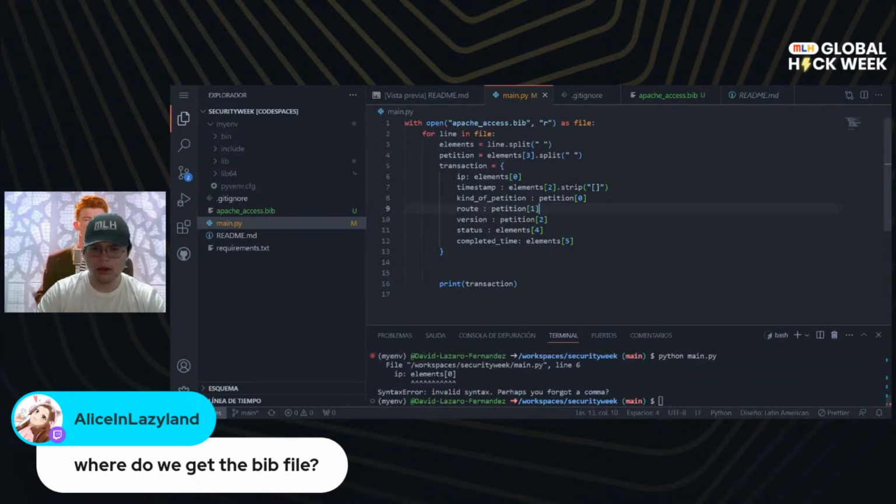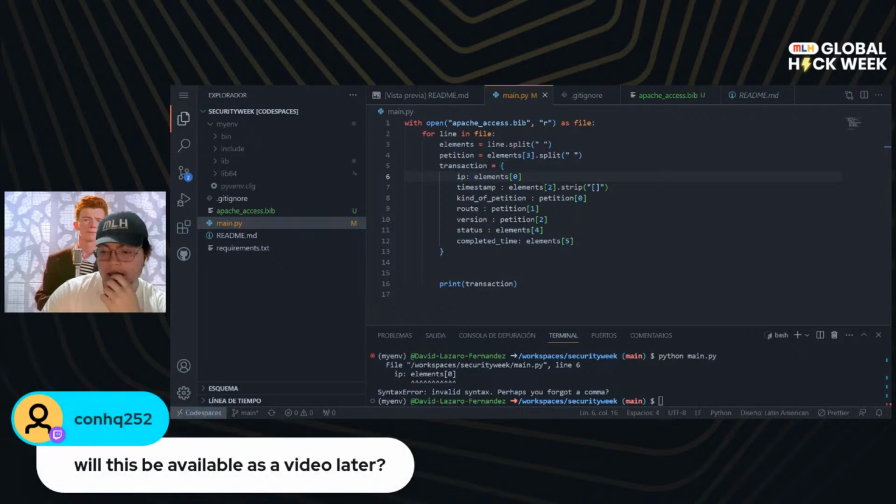Yes, we have. So elements of 0, in both syntax, we have a comma for. Am I doing something wrong? File IPs, elements of 0, transaction IP. Okay.